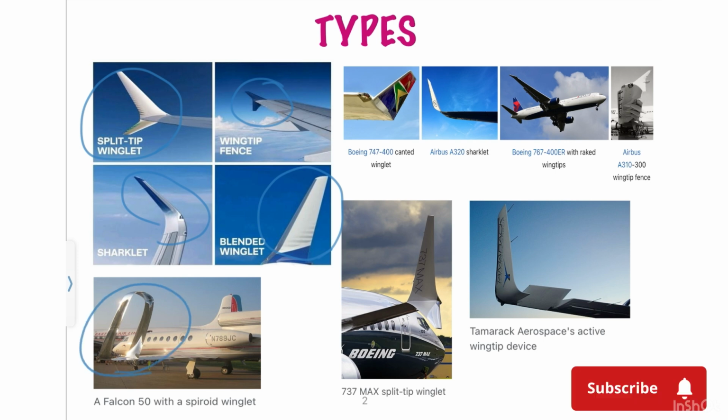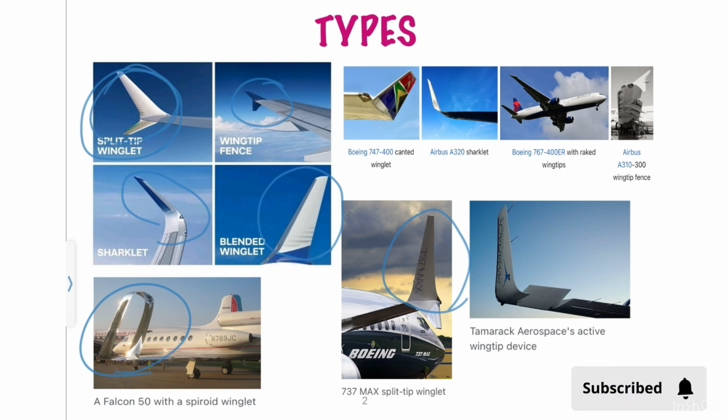The spheroid winglet is also there on the Falcon 50. I mean, it's more of an experimentation part. This is the 737 Max. This is the split type winglet. Split type, like this, which is there on the Boeing 737 Max. And this is a Tamarack Aerospace active winglet device. I mean, this is the future, as you can say.